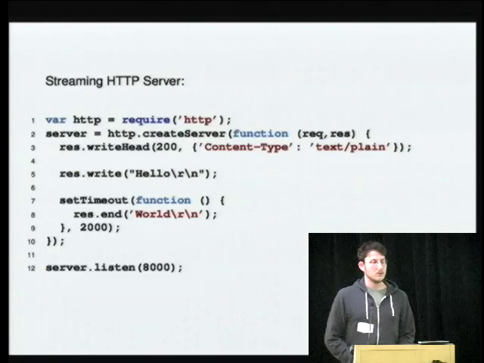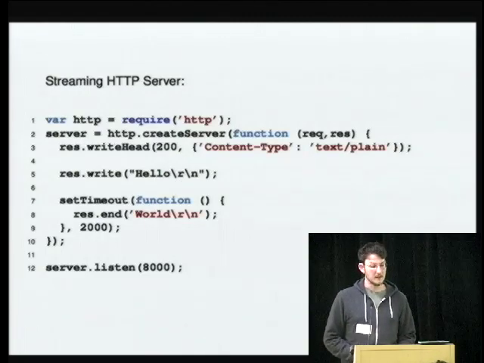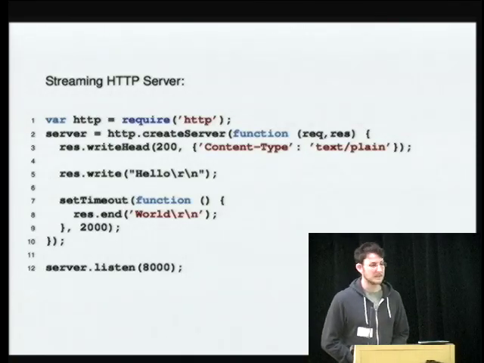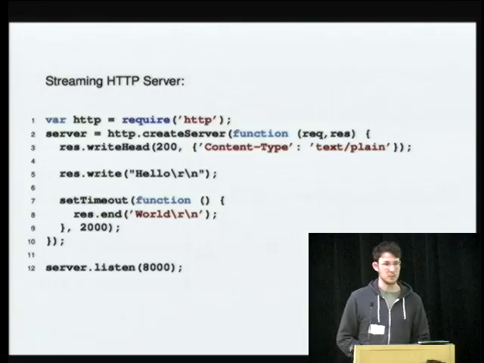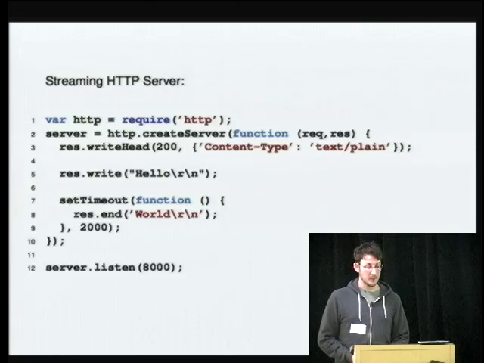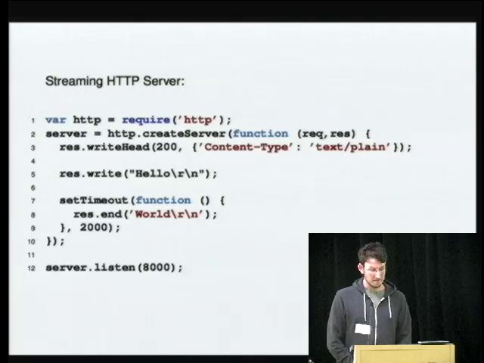Okay, so now a real streaming HTTP server. Everything's the same here. We write 200 OK, content type text/plain. On line 5, we write hello. But now on line 7, we set up a timeout for 2 seconds. And at the end of 2 seconds, we write out world and end the response.